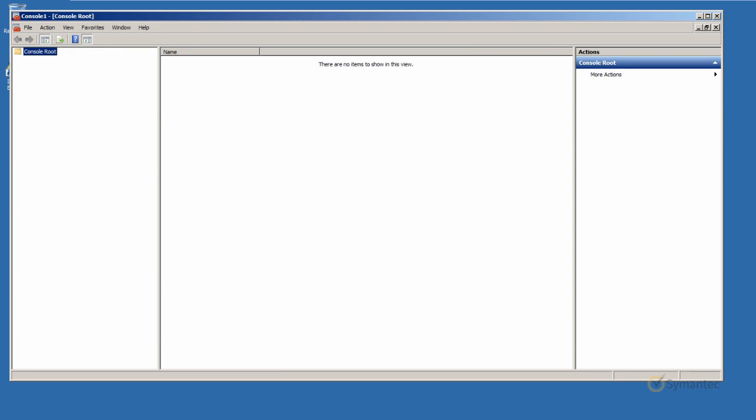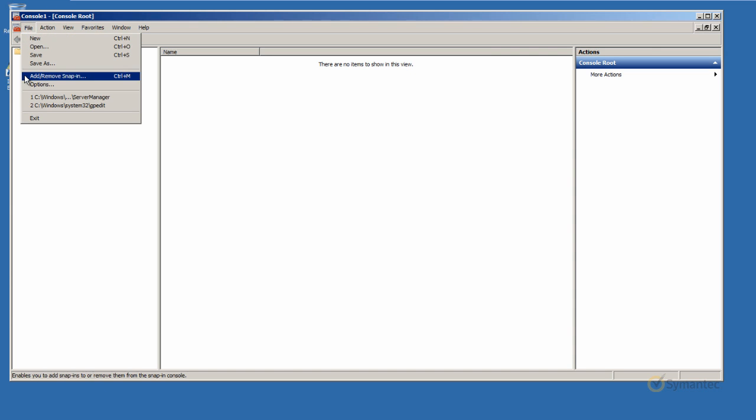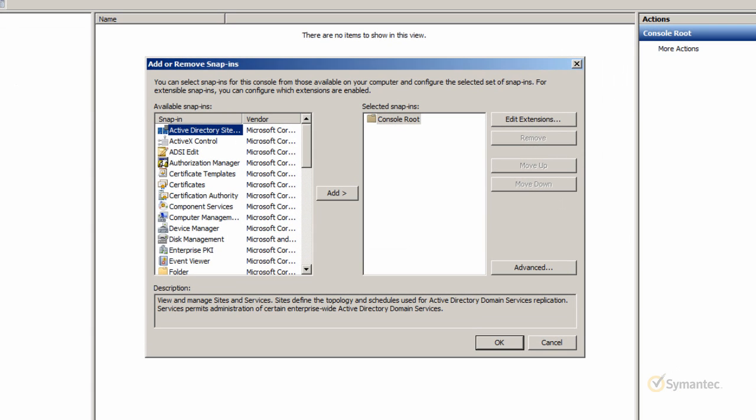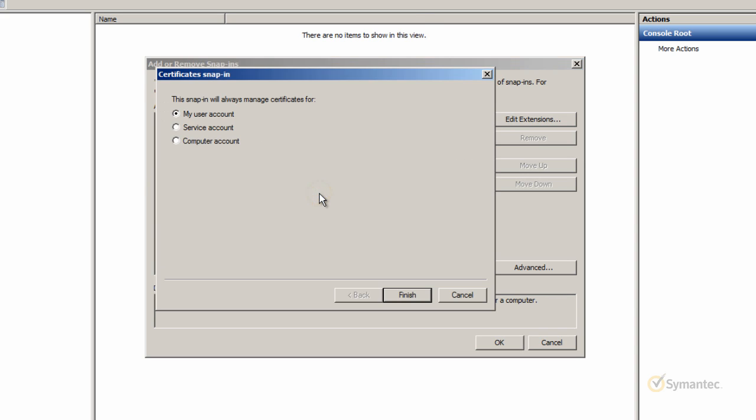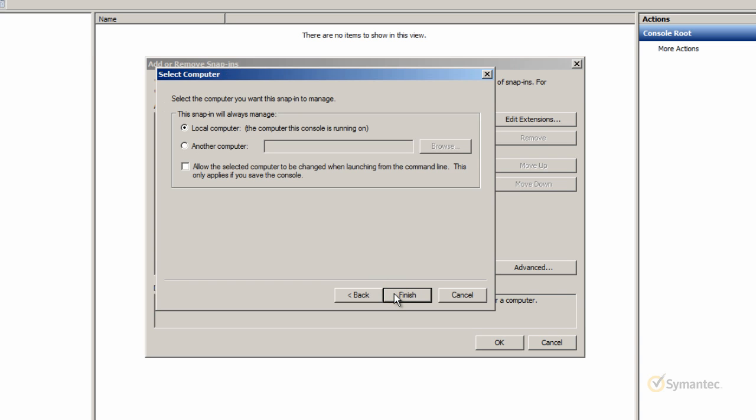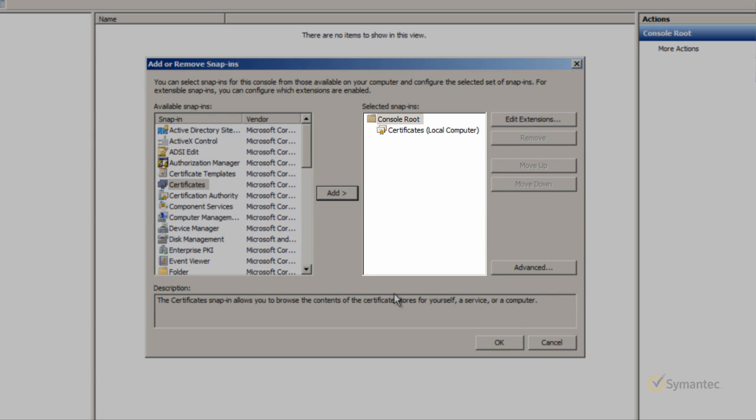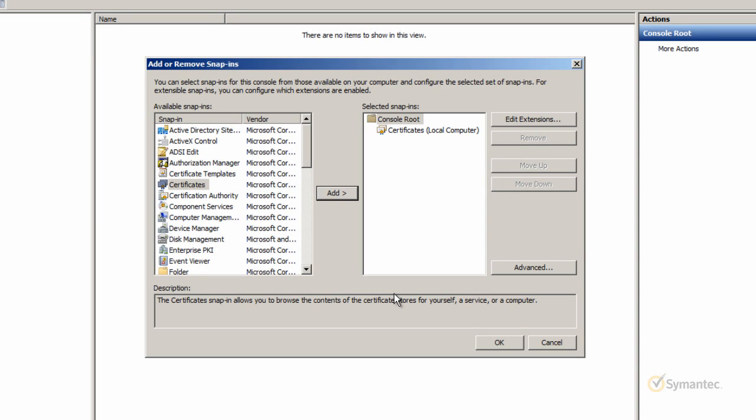From the MMC console, let's create a certificate snap-in. First click File, then click Add Remove Snap-in. Select Certificates from the left menu, then click Add. Select Computer Account, then click Next. Keep local computer selected. Now click Finish. Notice that Certificates has been added to the right menu now. Click OK at the bottom to continue.